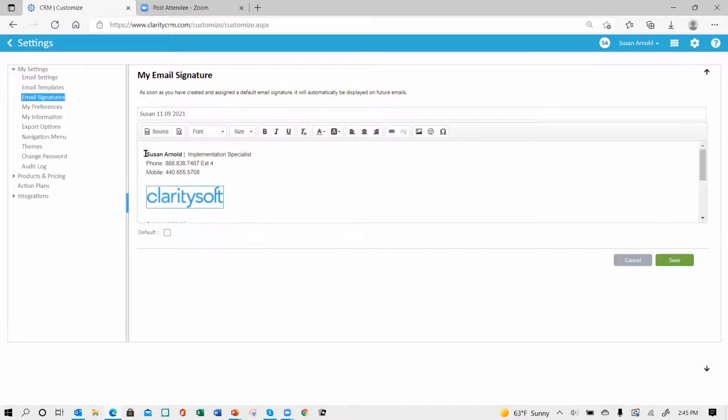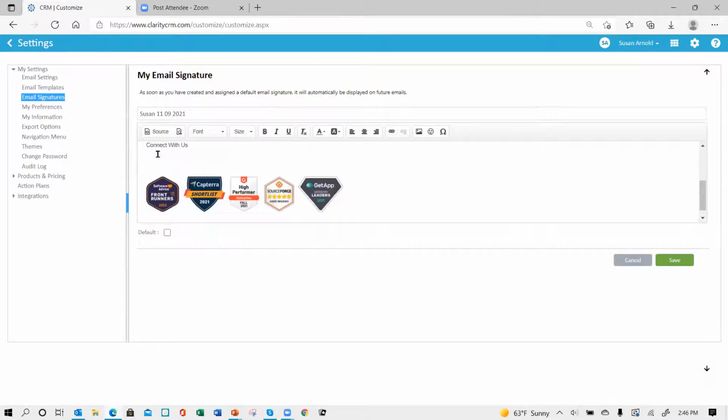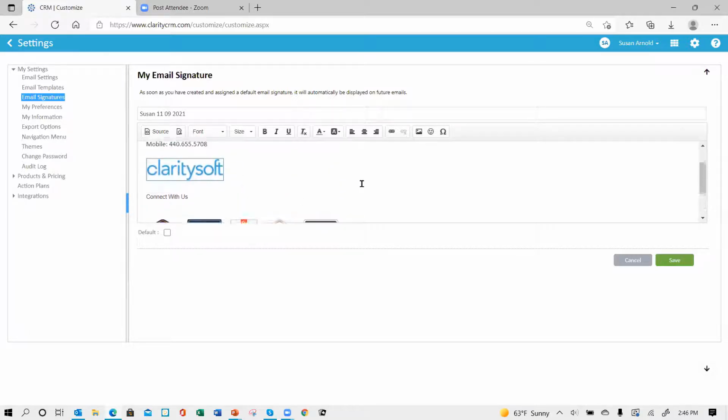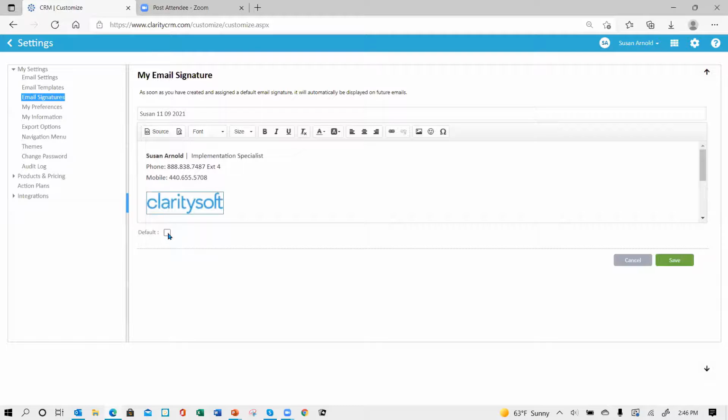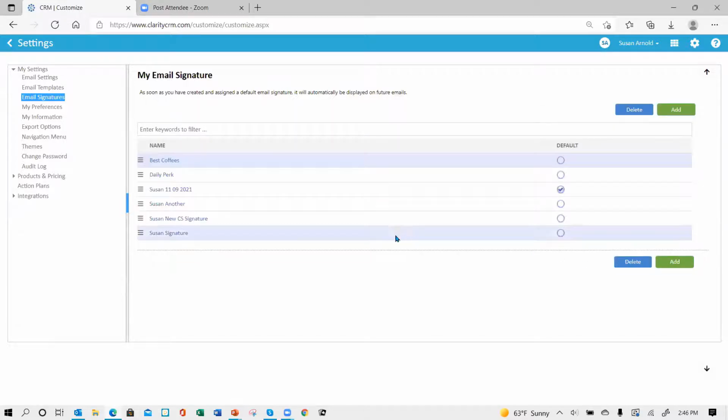Then if you wanted to, this comes in as just a sort of a plain font. If you want to change your font to Calibri and a point size, maybe you want to make that bigger, whatever you want to do to match the font that was in your Outlook signature. Once you have it all set, down at the bottom here, you're going to click in the default checkbox and then click Save. So you now have your signature there.